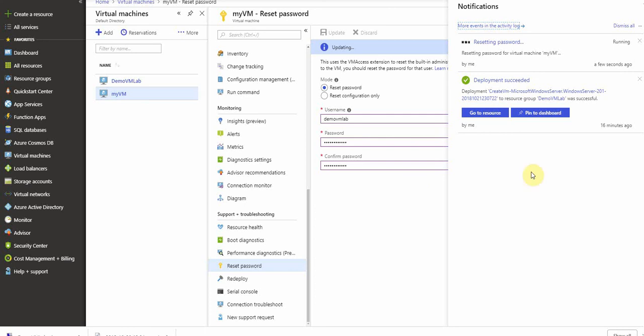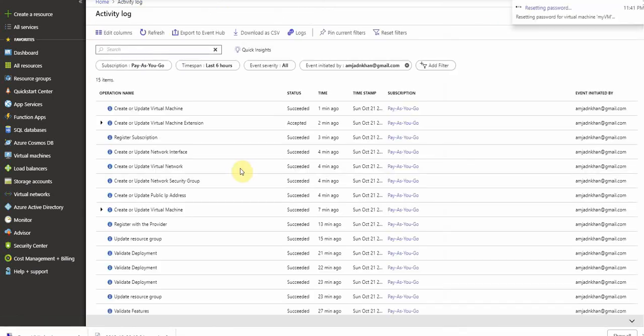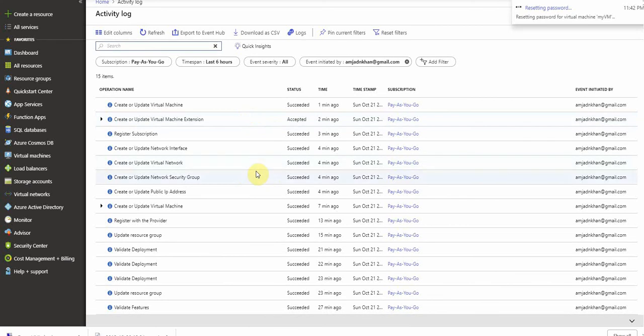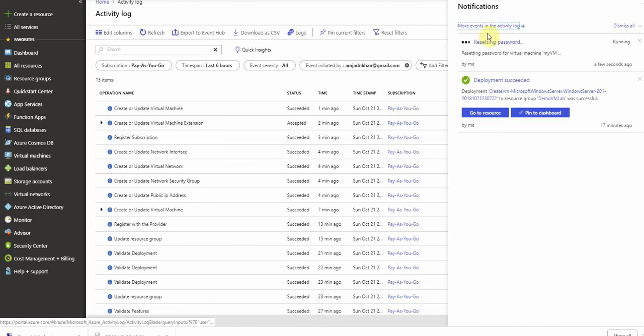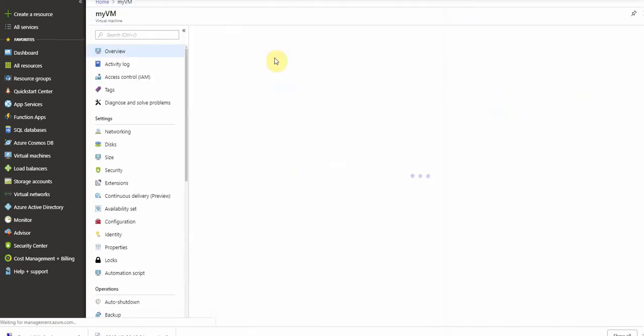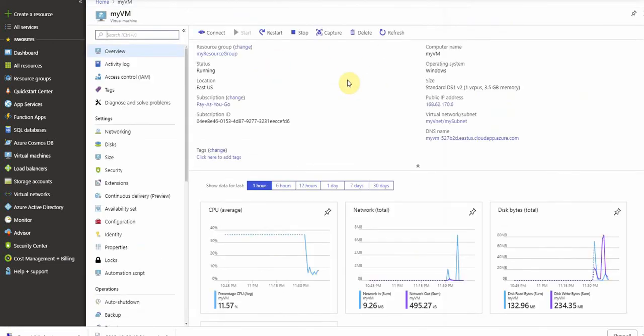You can always look at the activities here, for example, to see the status of the activities. This gives you more details about what is happening. You accepted, succeeded, you created a virtual machine. It gives you all the options here, and even if you choose one of them, it will give you even more details about that particular event.